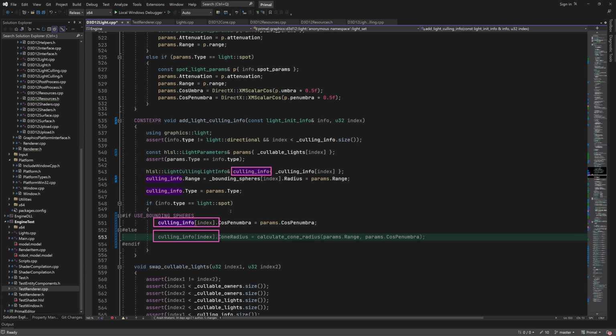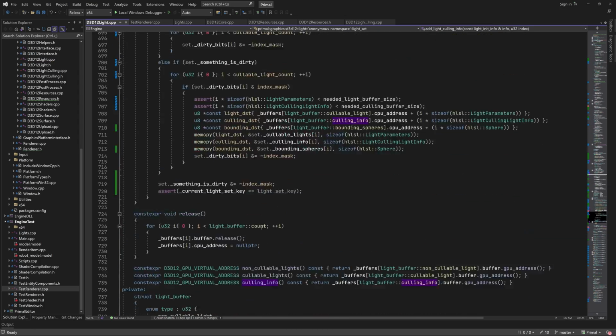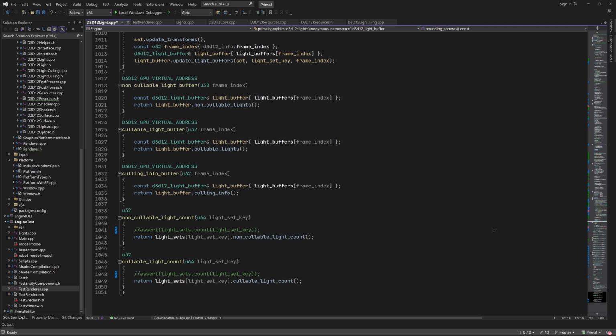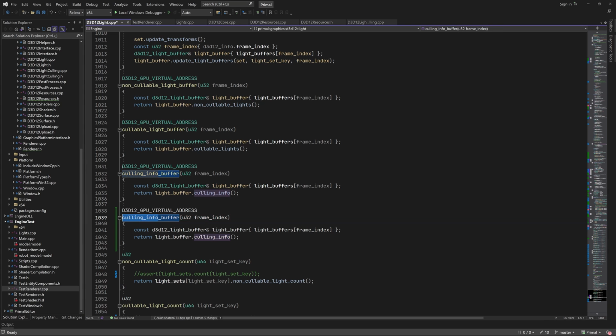Here we can use this reference instead of accessing the member variable. And of course we need to have an accessor in order to get the buffer address for bounding spheres. Additionally, we need a function that gets the buffer address for a specific frame index.